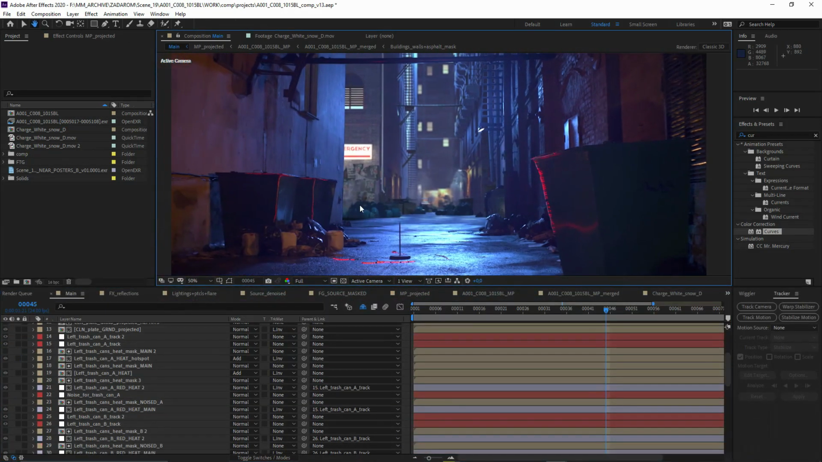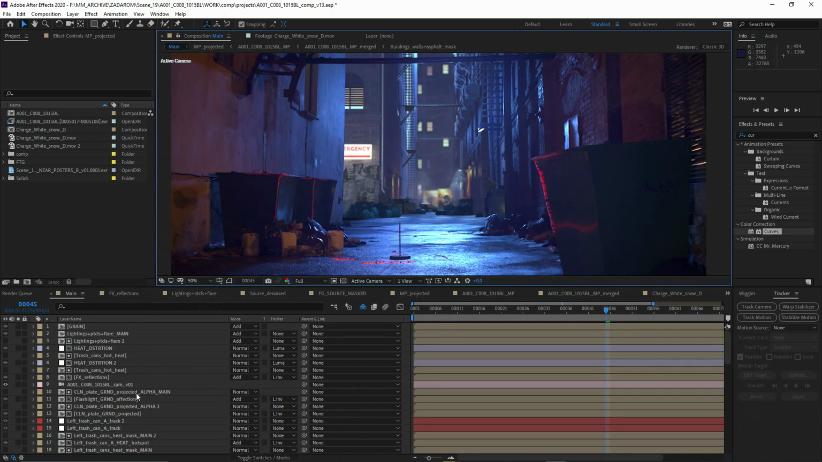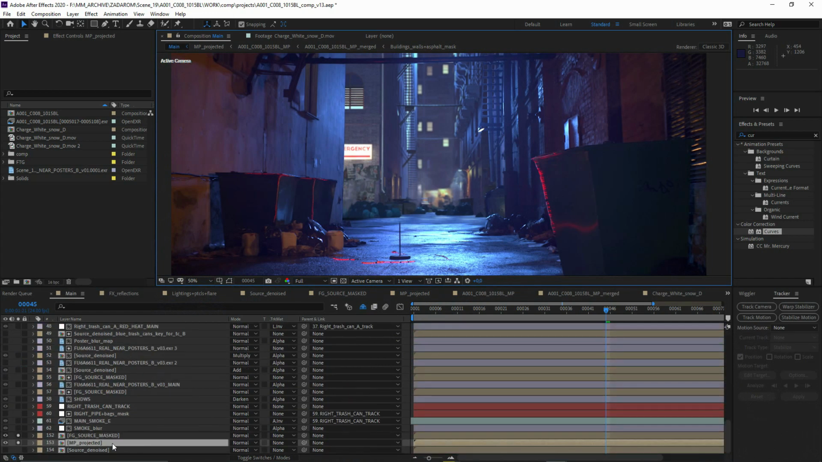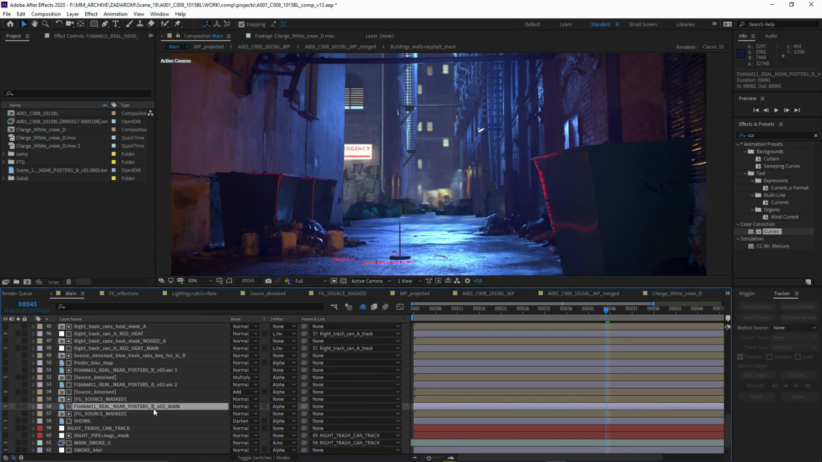You see how long it takes to just find them. It's already getting crazy. Here we go, the real near posters. I found them quickly because I remember where they are. But imagine you don't know where they are and how long it will take for you to find them. This will definitely be a pain in the ass.